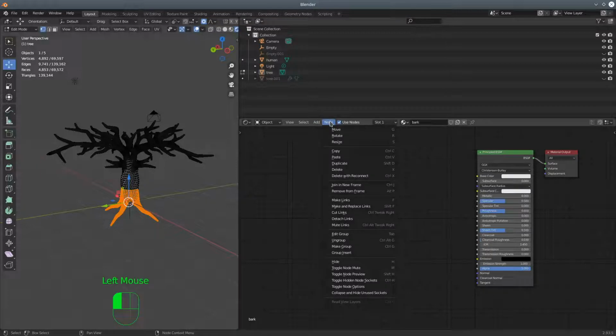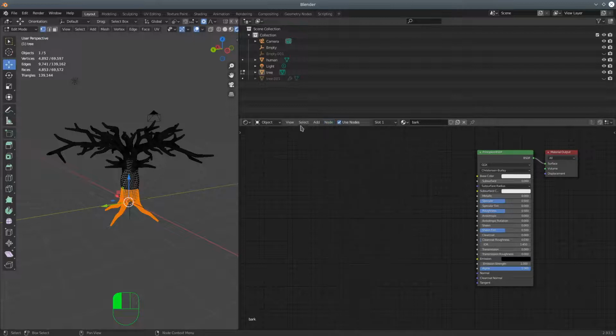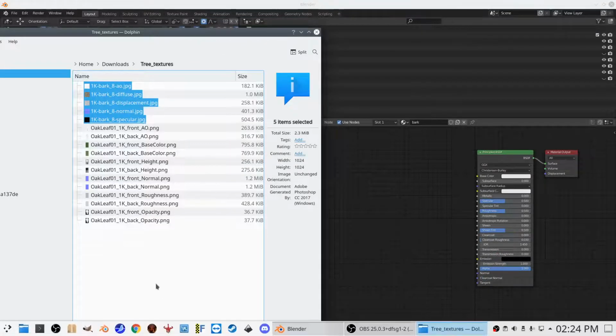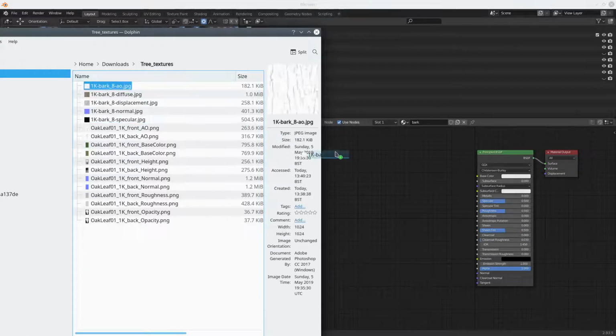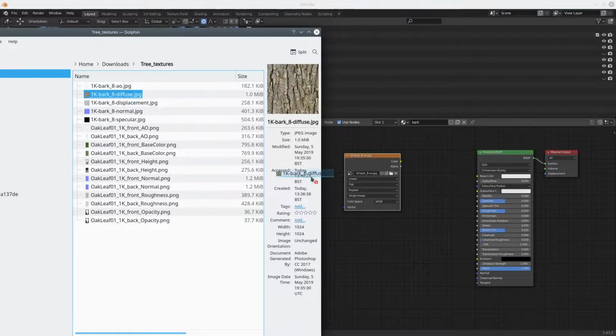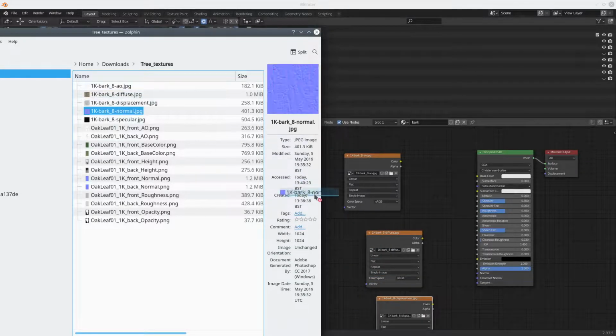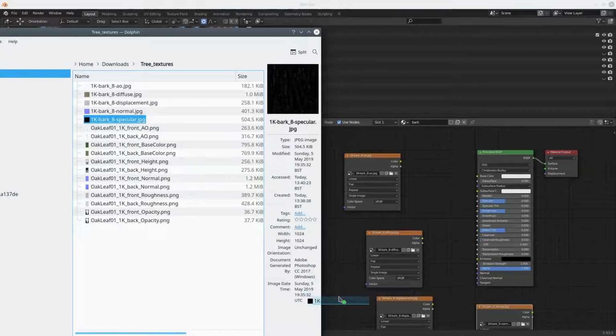I'm still trying to figure out how to add in. Oh, so annoying, I can't remember how to do it. Okay, not to worry. We'll do it the old-fashioned way. So let's stick in the bark texture, the diffuse texture, the displacement texture, the normal texture, run out of space, and the specular texture. Okay, cool.